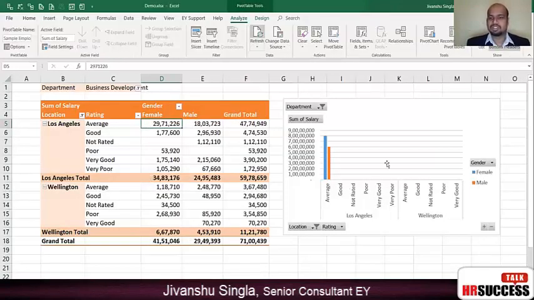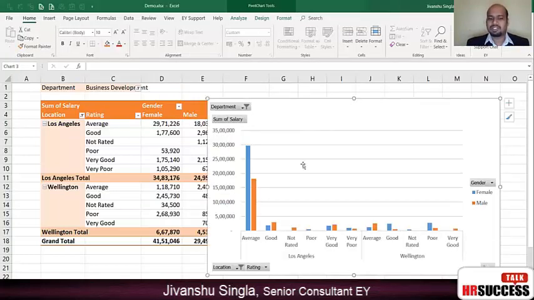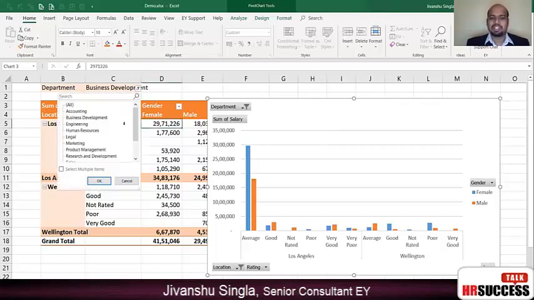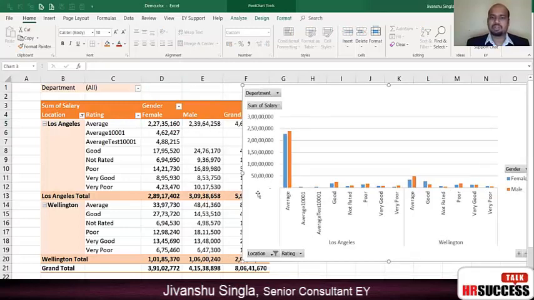I'll click on refresh. Once you have refreshed the pivot table, you'll see the pivot chart is also refreshed automatically. Now on the pivot chart, you'll see the data filtered that is available on the pivot table is also filtered on the pivot chart. For example, if I click on department and select all, then the data for all the departments would be visible on the pivot chart as well. So you can clearly see for Los Angeles, the employees having average rating have the highest salary, and all other employees have lower salaries as compared to the average one. This is majorly due to the dummy data we used for average for our discussion earlier.